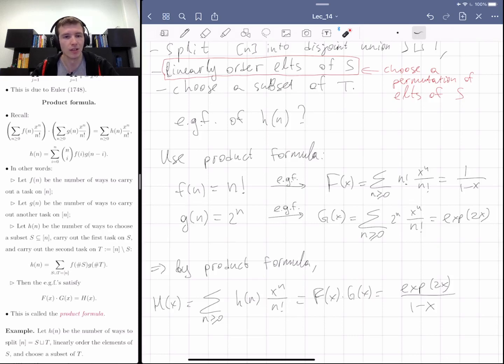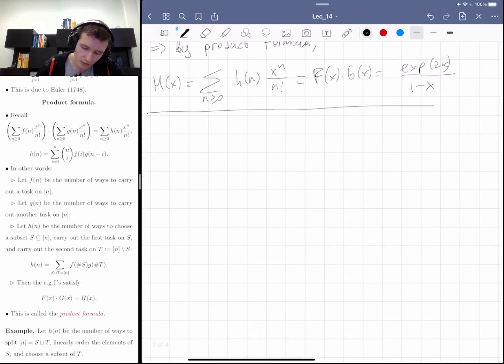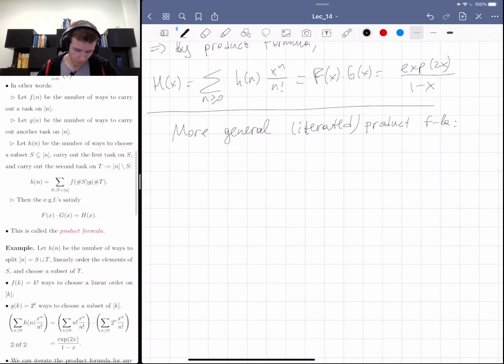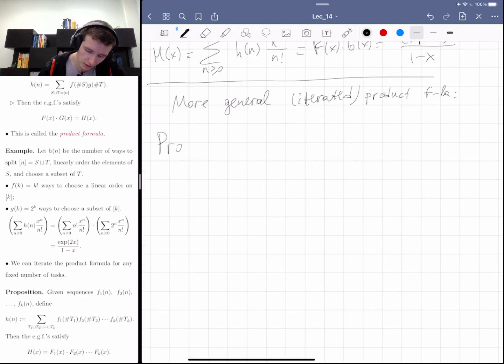Actually, let's do the next one, which is slightly more interesting. Here is the more general iterated product formula, which is, instead of having two tasks, you want to do k different tasks. The actual statement is very easy, but it's more useful. So suppose you have k different tasks.